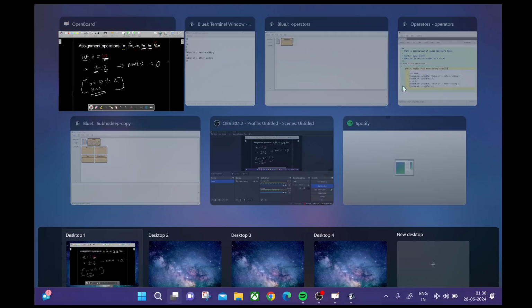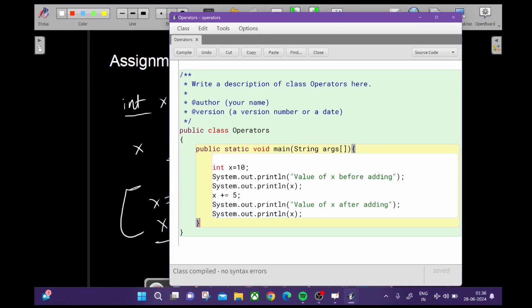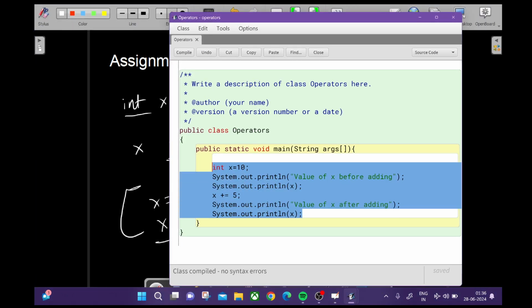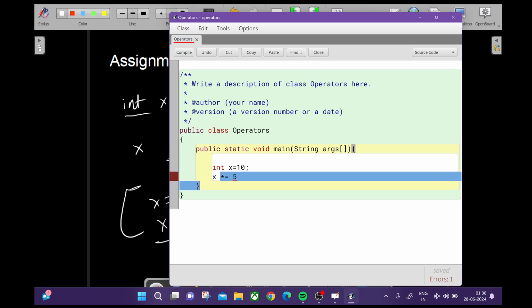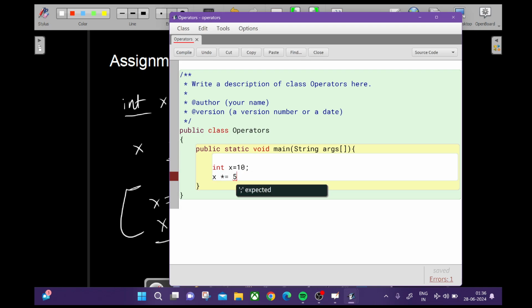Let's try our hands on in BlueJ once, just to clear things out. Cool. I'll say int x equals 10. You can take any value. Let's say x multiply equals 5. What was the previous value of x? 10. What are you doing right now? Multiplying with 5. So what are you going to get?